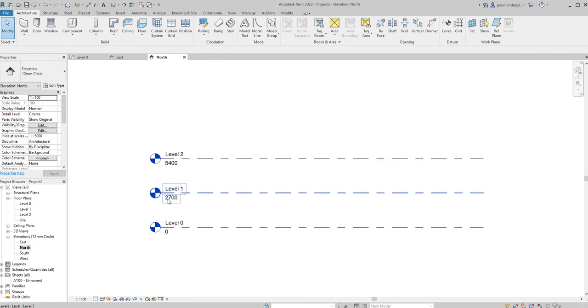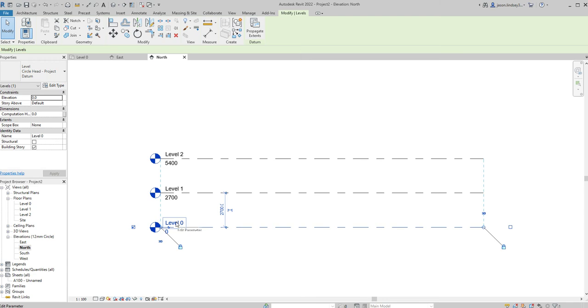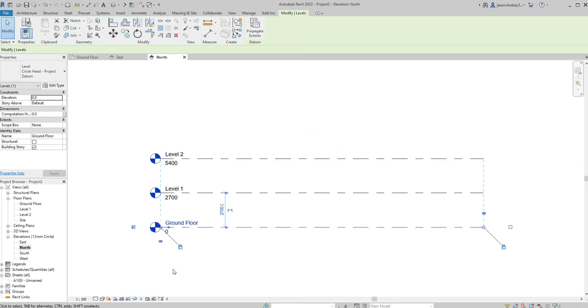And once I've done that, I now like to rename these levels. So we can do that by just clicking on level 0 to start with, then click again. I'm going to call this one ground floor. And do the same for all the others. When it asks, would you like to rename the corresponding views, always tick yes. And what this means is so that every view you look at, this will always be called ground floor and not level 0. Do the same in level 1, so I'm going to call this one first floor.